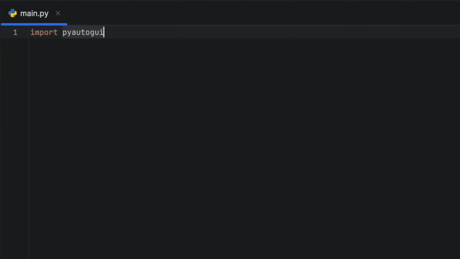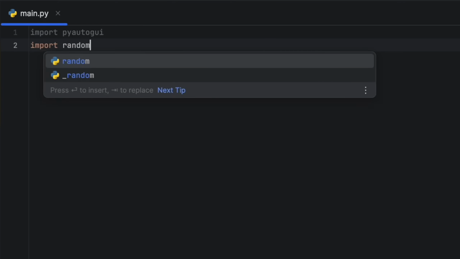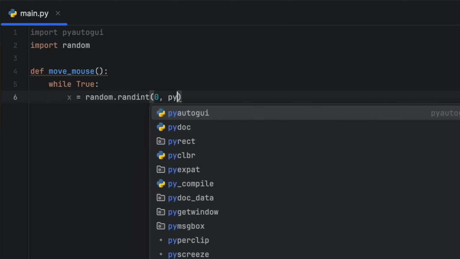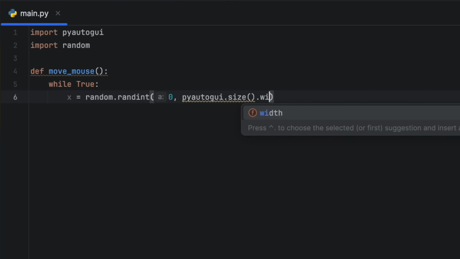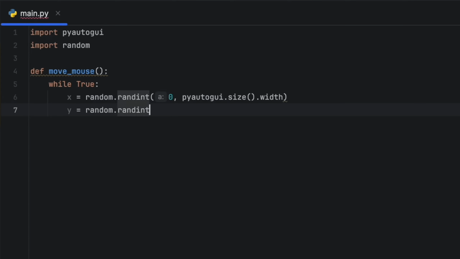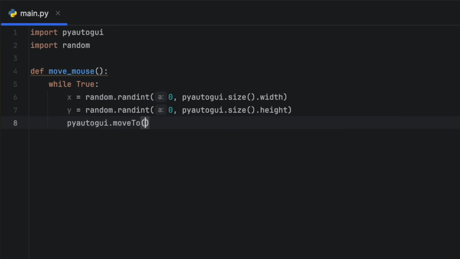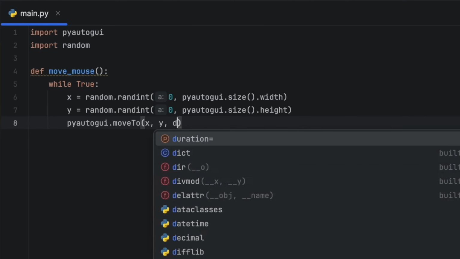You're going to import PyAutoGUI and you're going to import random. And then we're going to define a function that moves the mouse. So def move_mouse, while True, x equals random.randint 0 and PyAutoGUI.size width, and then similarly for y, but instead of width, we're going to use height, and then PyAutoGUI.moveTo x, y, and the duration is 0.1.